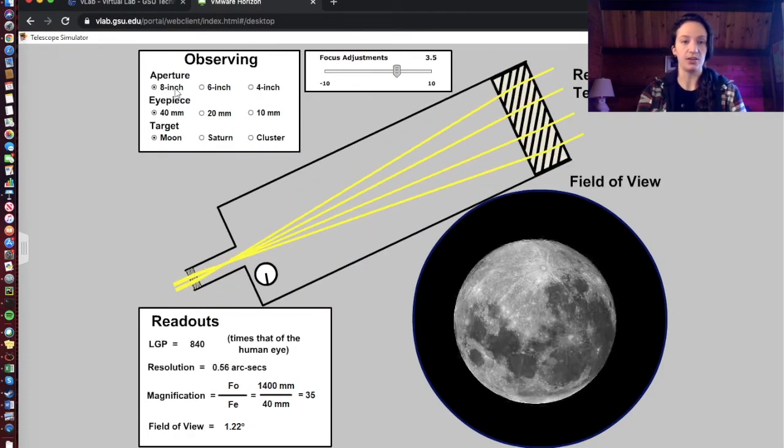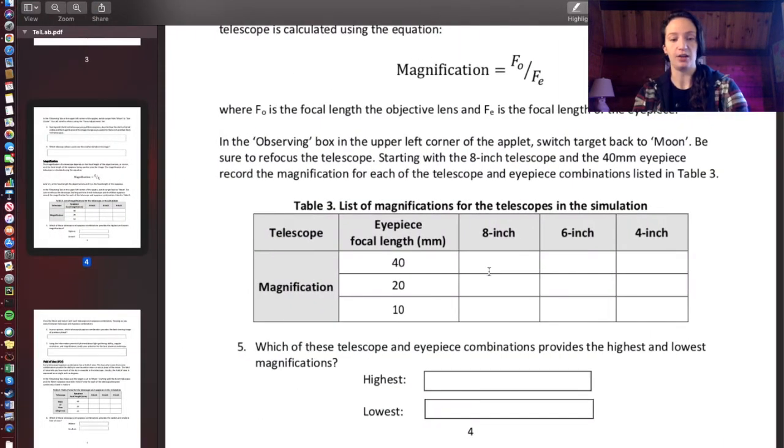So I'm on the 8-inch 40mm for the moon, and the magnification is given as magnification equals FO over FE, which equals 35. This is the number I want. I want this 35 value. I don't want this fraction. I want 35. So then I'll go back to my table and I'll write 35. And then I'll just go through all the different options.